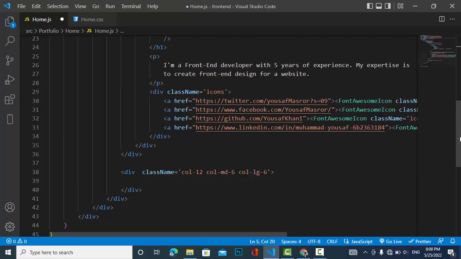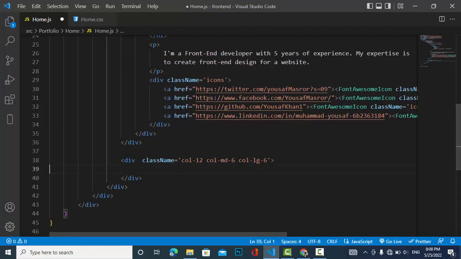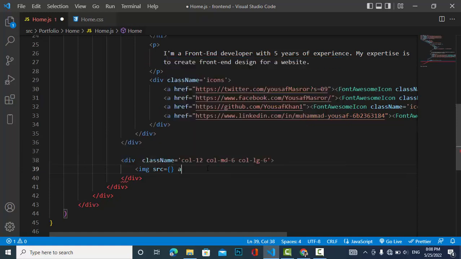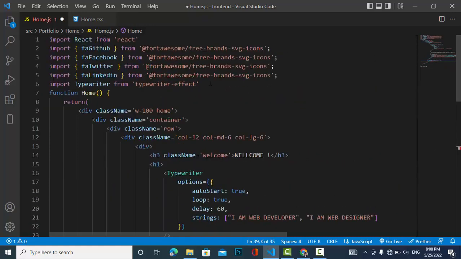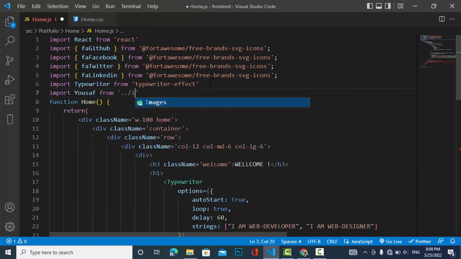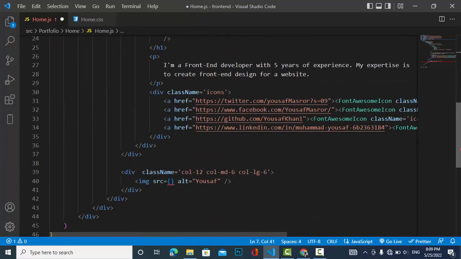And now let's come to the image part. I will just write the image here. src is equal to, alt. I will close the tag. Here I will import my image. Come here and just import images/usab.png. It is an image, so let's write it here. Yeah, I have written this.